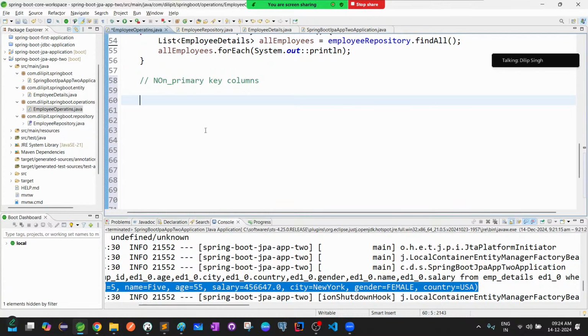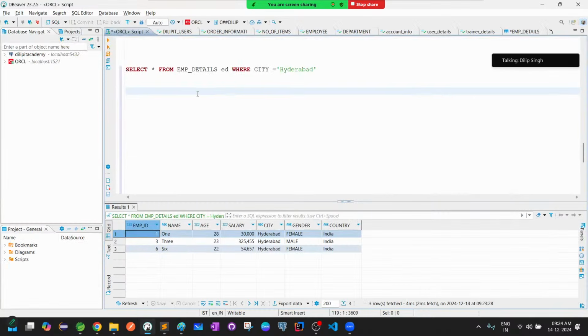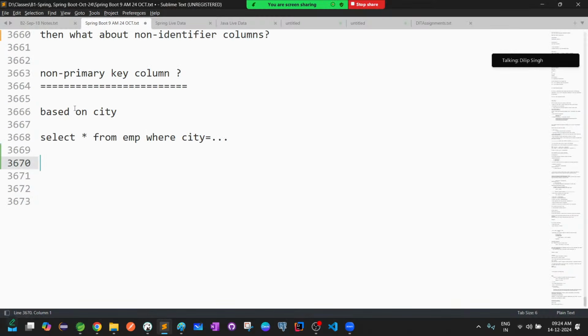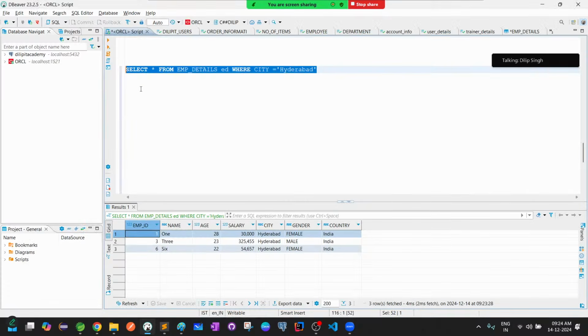So what is the requirement? First, let's take the requirement. In a SQL point of view, generally you will write this query. But from the JPA point of view, what is our agenda? Most of the time we cannot write SQL queries for small DB operations. So the requirement is based on the city, get employee information. How many employees are there based on city? I want all those based on the city value.